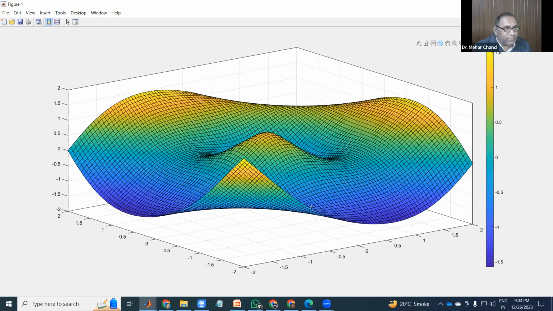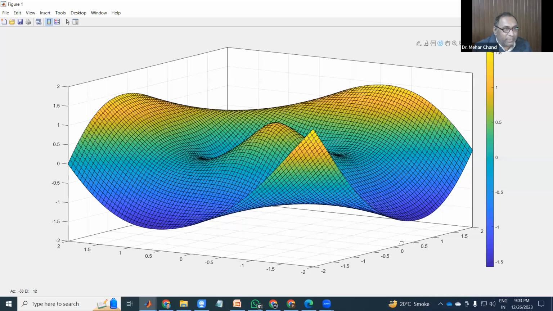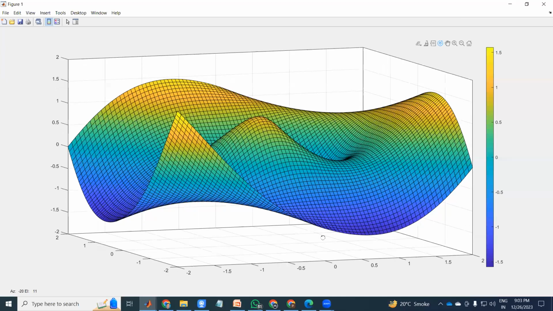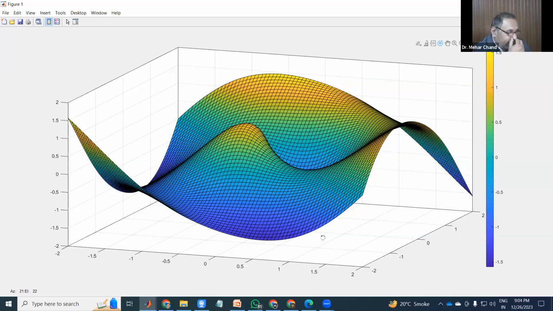Okay, so this is some type of diagram. I don't know, it depends upon the equations which we... Please, I have a question. Yes, please. How do you want to interpret that color bar?